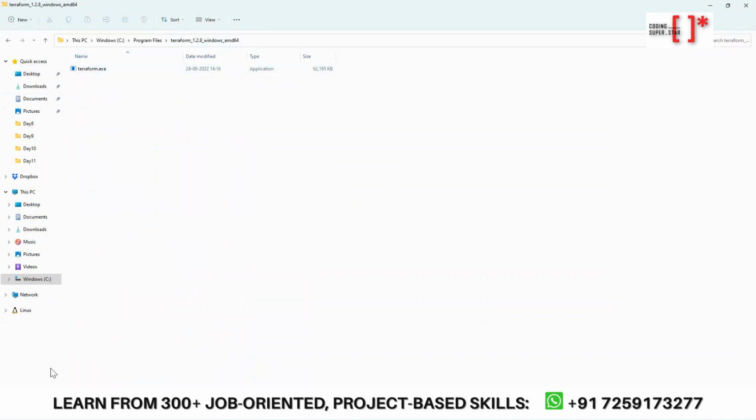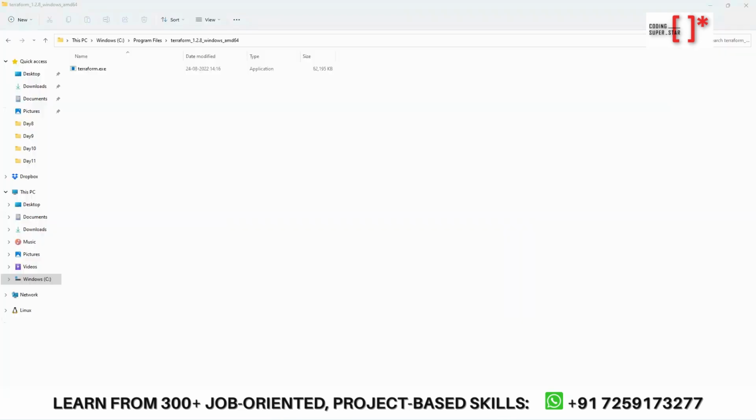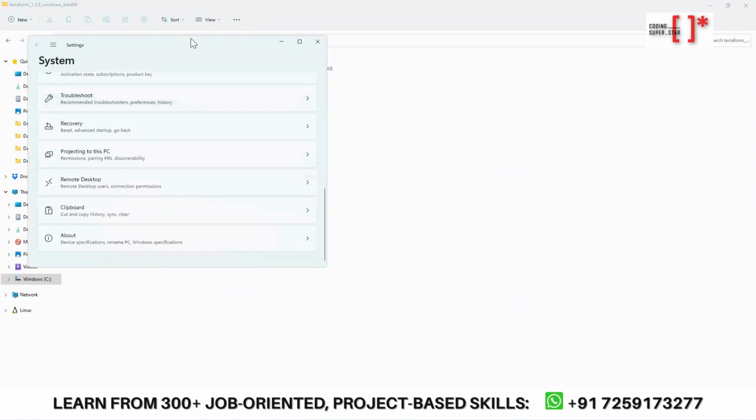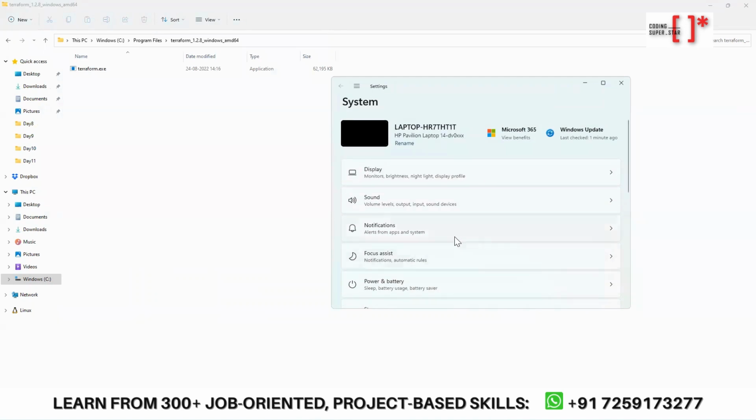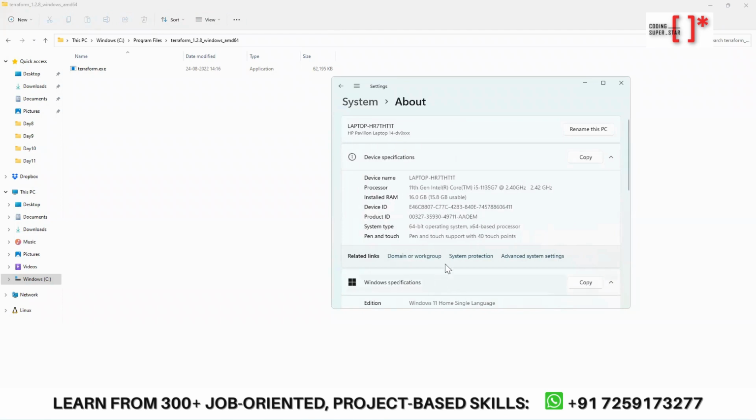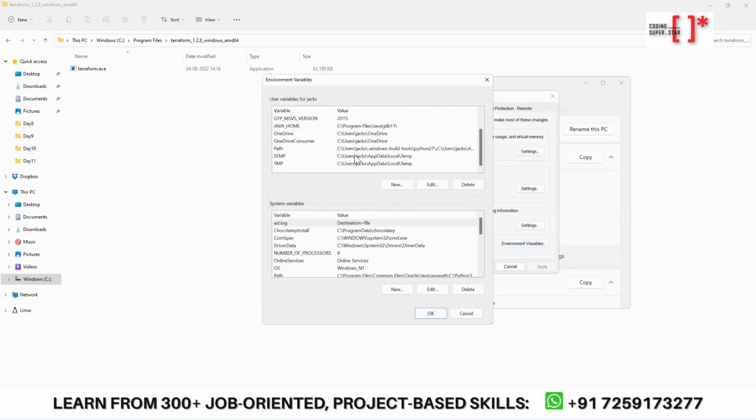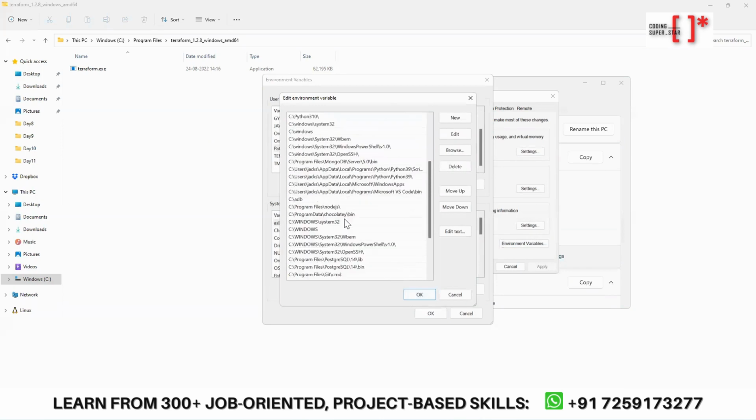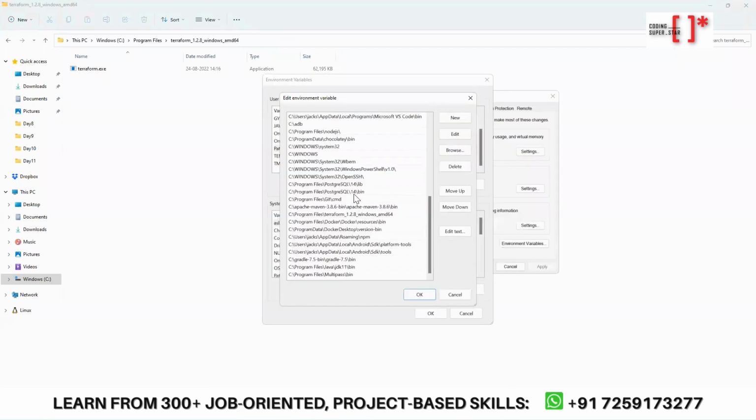And after copy pasting it, just a second. Oops. So after copy pasting it, go to your system settings, and in settings, go to about, go to advanced system settings, and this will open up. Go to environment variables. Okay. Go to path. After going to path, we need to copy this and paste it here.